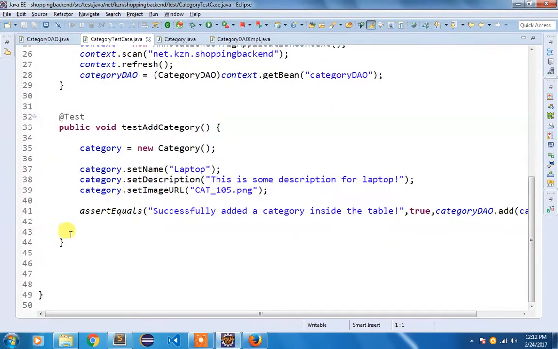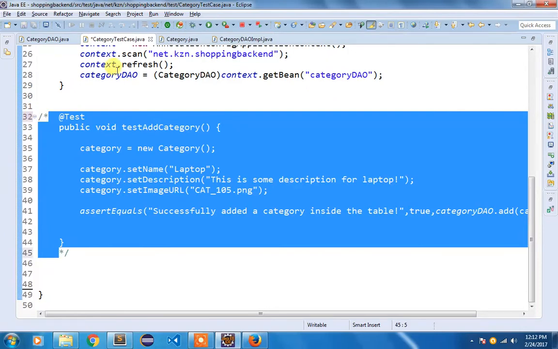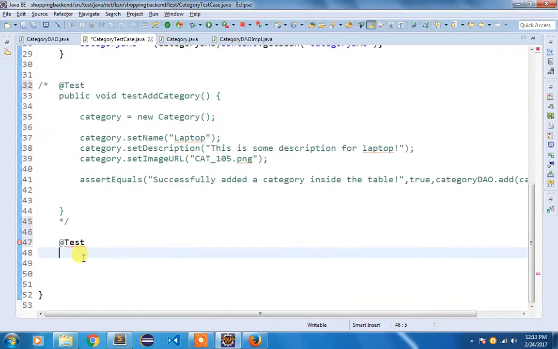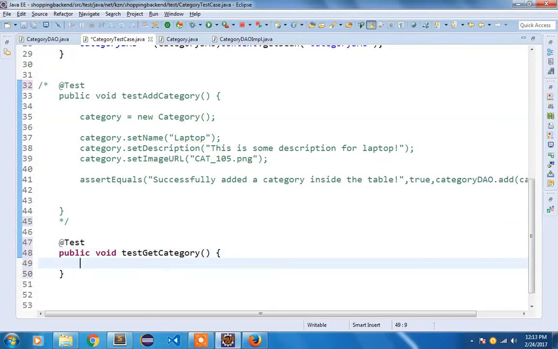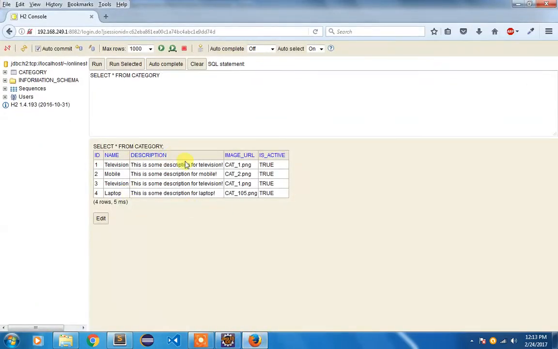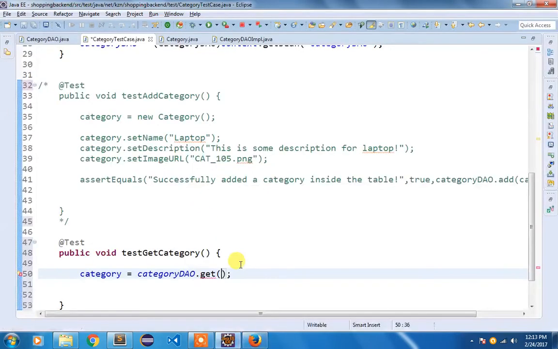So first of all, I'm going to comment this because I don't want to use this testAddCategory. I'm going to say @Test, public void testGetCategory. I'm going to get that category by its ID. So I'm going to use categoryDAO.get. Now the ID will be the number of that category. So let me open my already created table. So I'm going to get this third category whose name is television. So let me put 3.